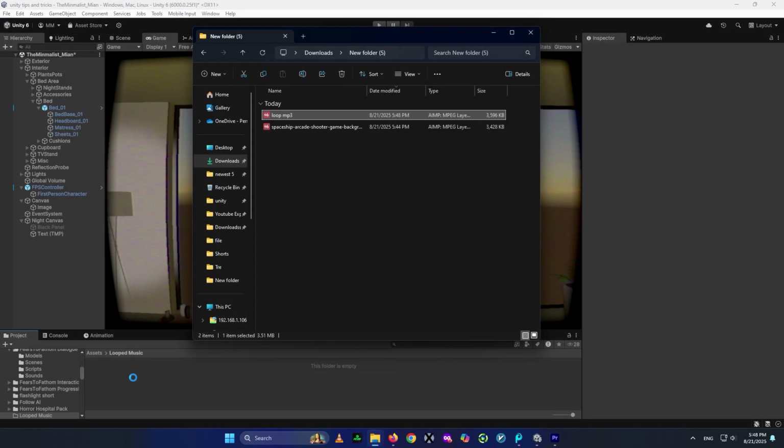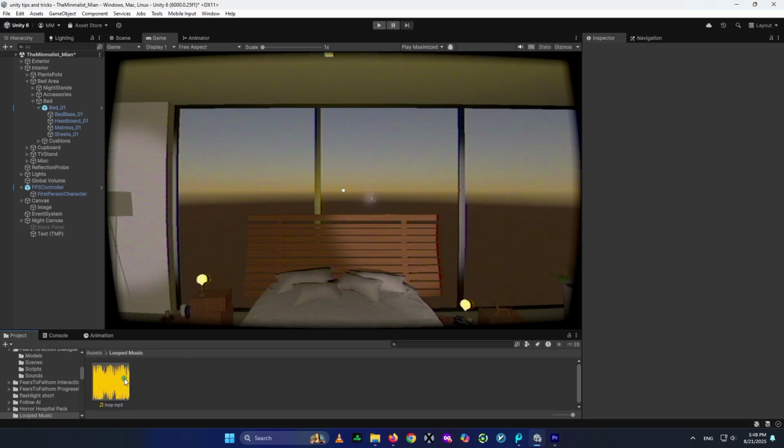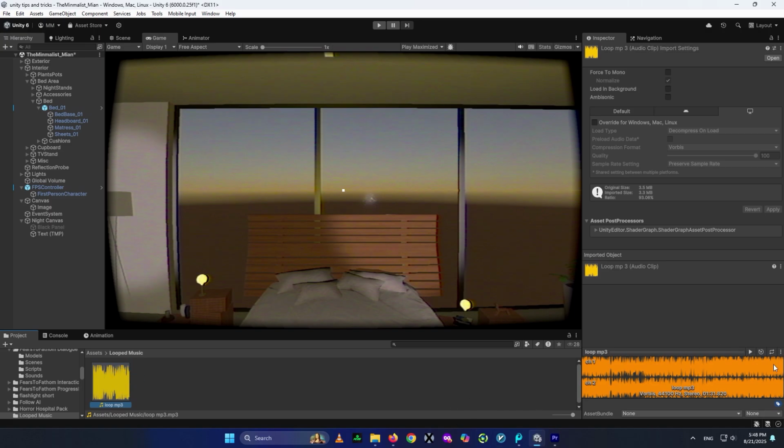I'm gonna add my music inside Unity so you guys can actually see it's not looped well. As you see, inside Premiere Pro, it was the perfect loop, but in here, you see that there was a slight gap between playing and replaying the music.